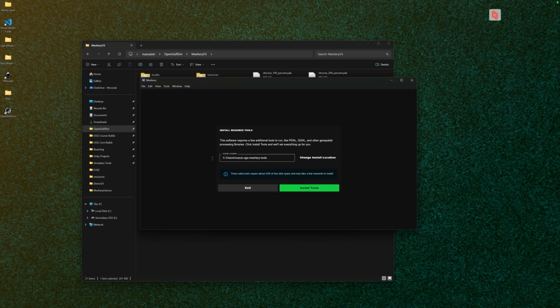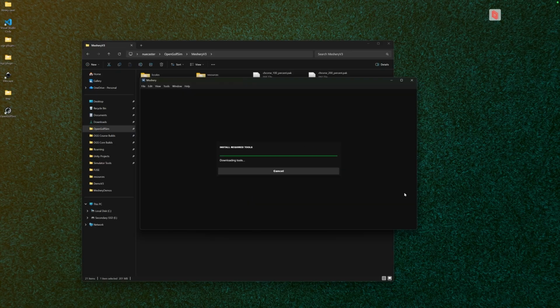Generally, I would just leave the location, the one it comes up with, as is, unless you have a real need to change it. You're always really going to want to install these tools in a separate safe location on your computer, just outside of the Meshery app or your course files. So this one just puts it right in my home directory, and it'll create that folder when it installs. So let's try this. Hopefully it goes well, and it takes a while, so we'll just fast forward here as it goes.